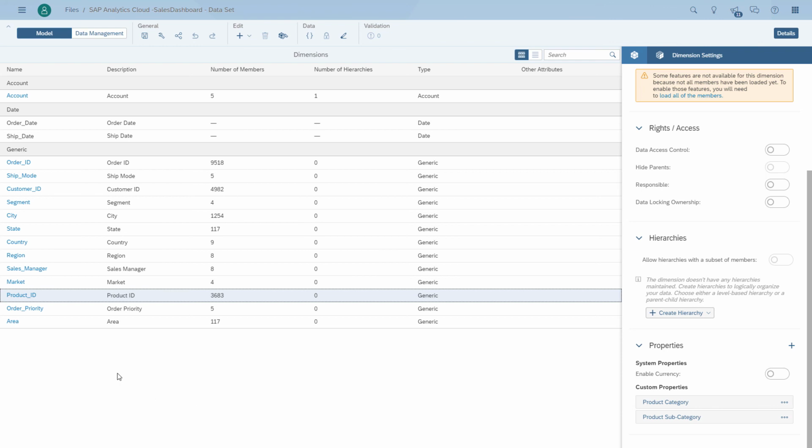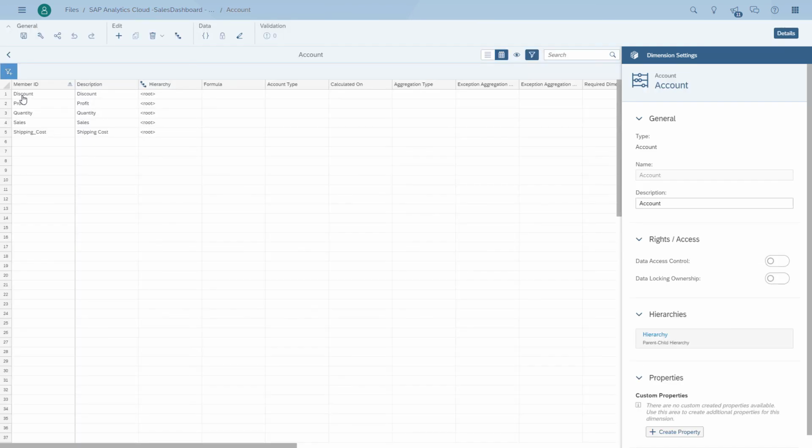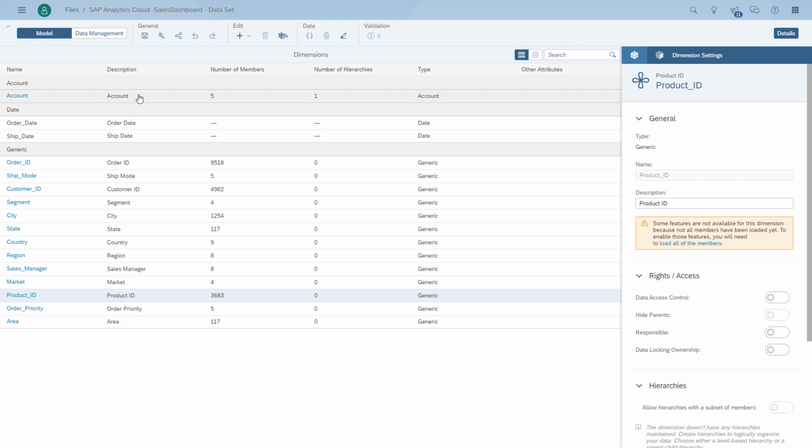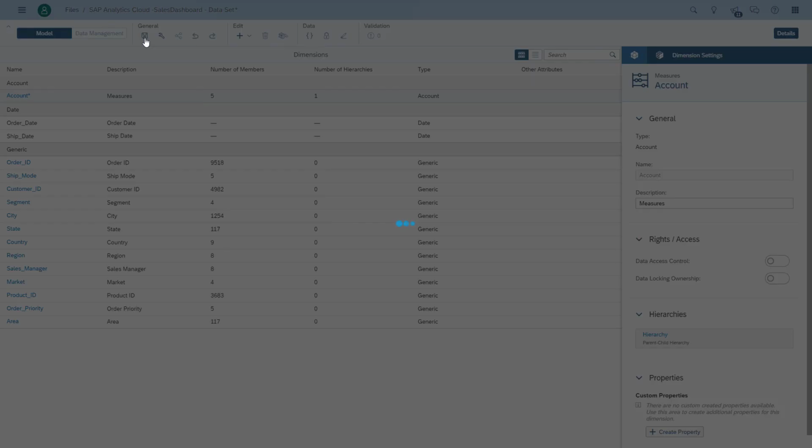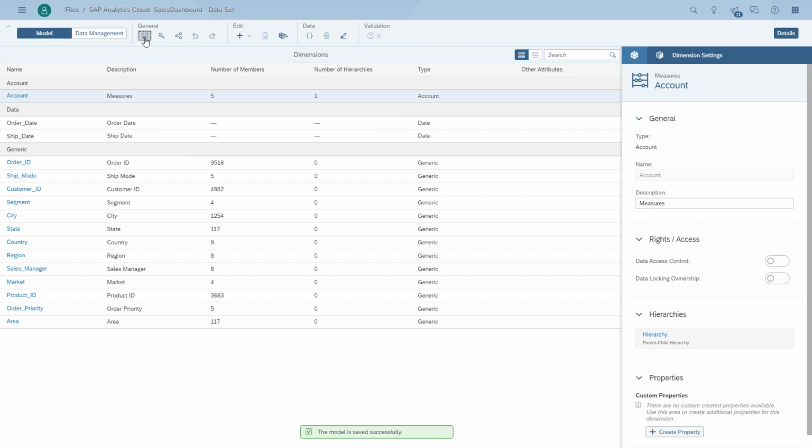Now, one of the items that I like to do is you can see we have a dimension called account, which contains all our measures. So one of the items I like to do is actually to rename the dimension account simply into measures. It is more common for the people coming from the BI area to simply use the term measures for this. So this concludes our session. We actually created the model that we can now use to build a story.